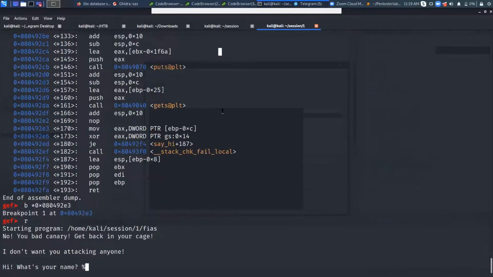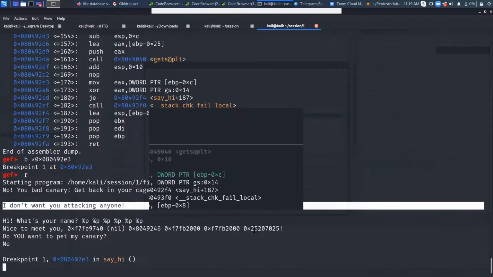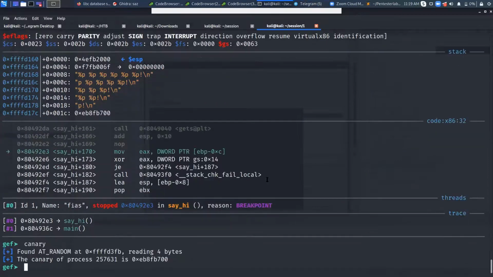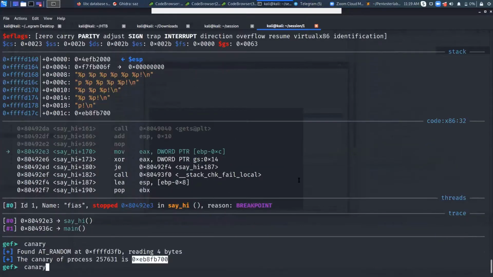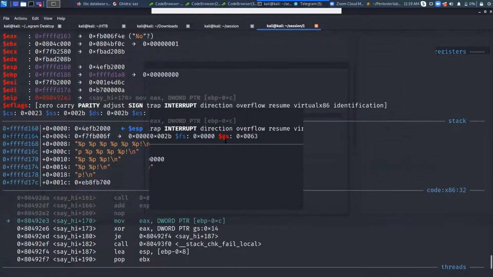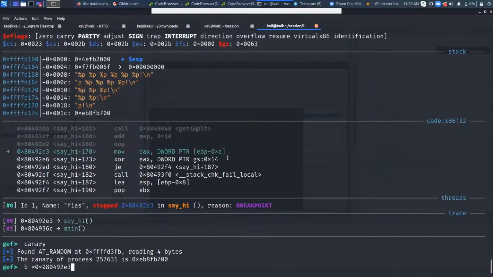Run. Let's try putting a bunch of P's. We have here some output from the stack. We hit the breakpoint and check the canary. The canary is 0EBFB77, but here we don't have it yet. So we need to continue until we leak the canary. Since the canary is checked at EBP minus 12, I'll start from 10, 11, 12 to check if the canary exists in this location.